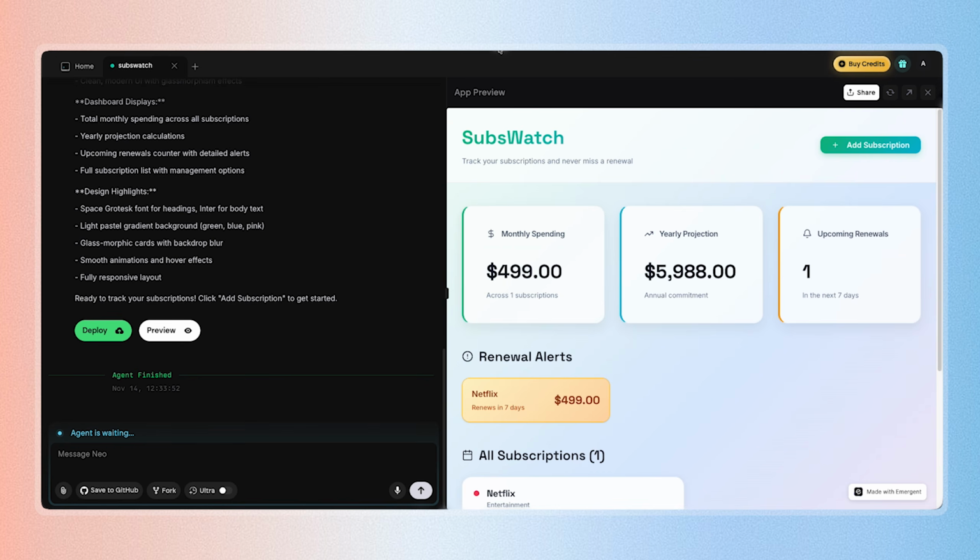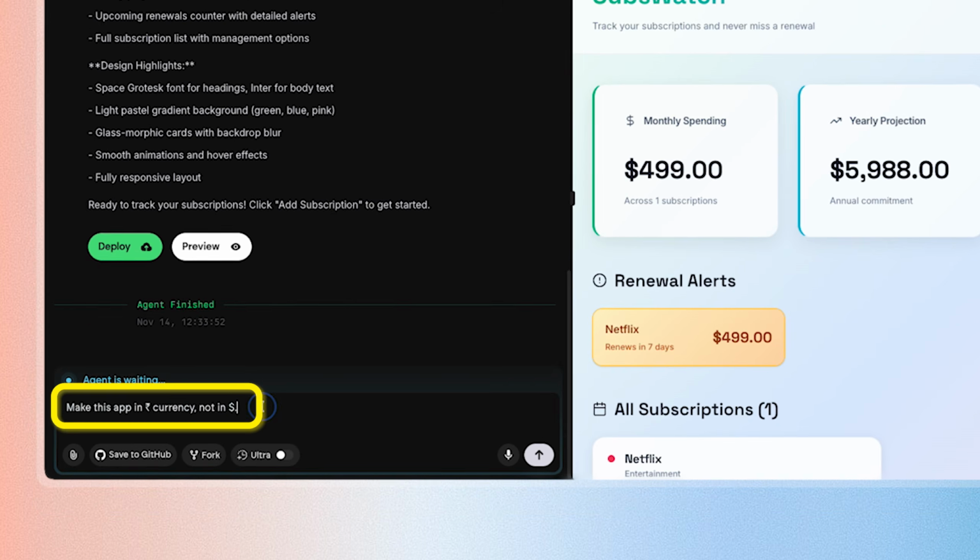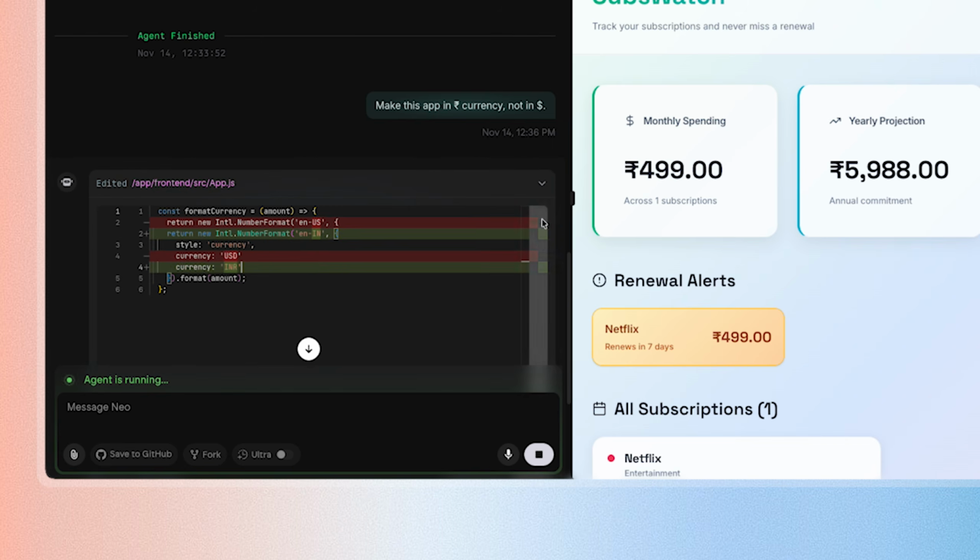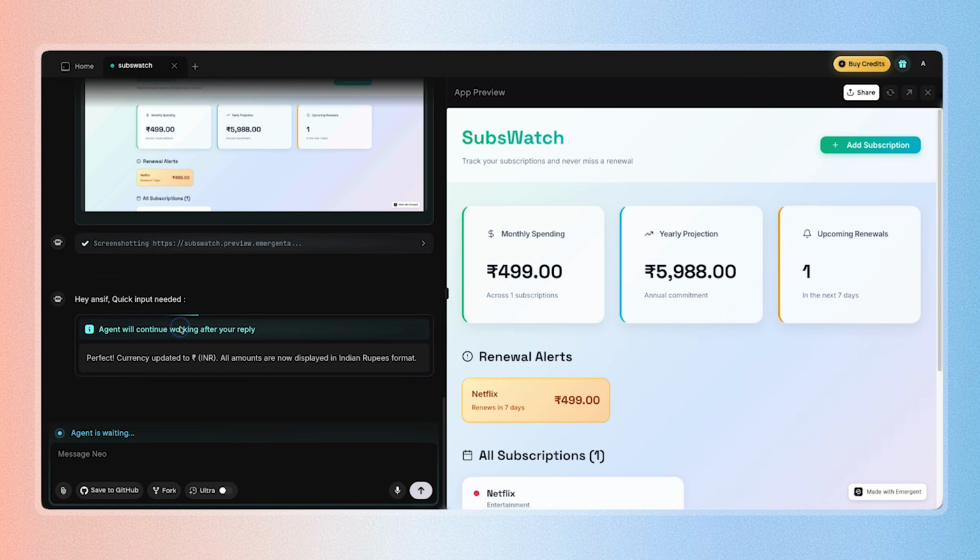So I give another simple prompt. Make this app in rupee currency, not in dollar. Within a few seconds, it updates the currency from USD to Indian rupees. On the left side, we can see what files were edited. Next, let's test the app further by adding mock data.